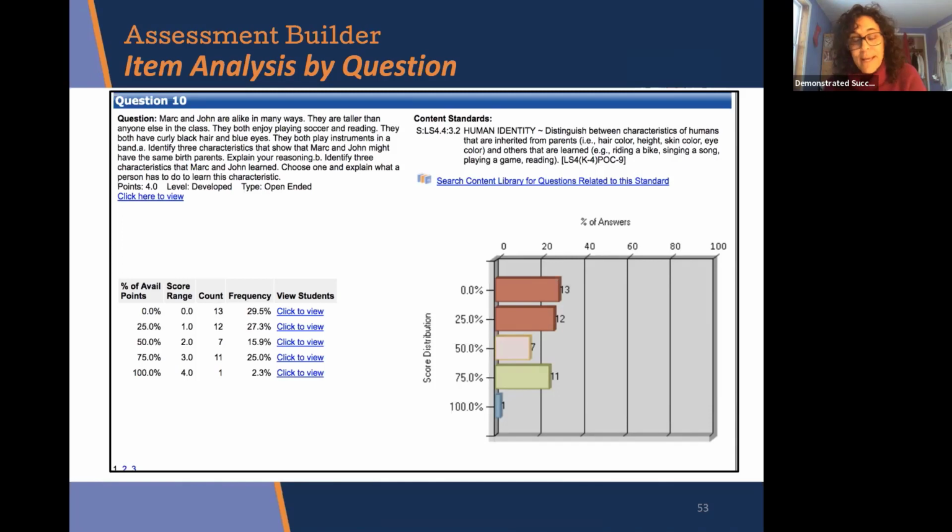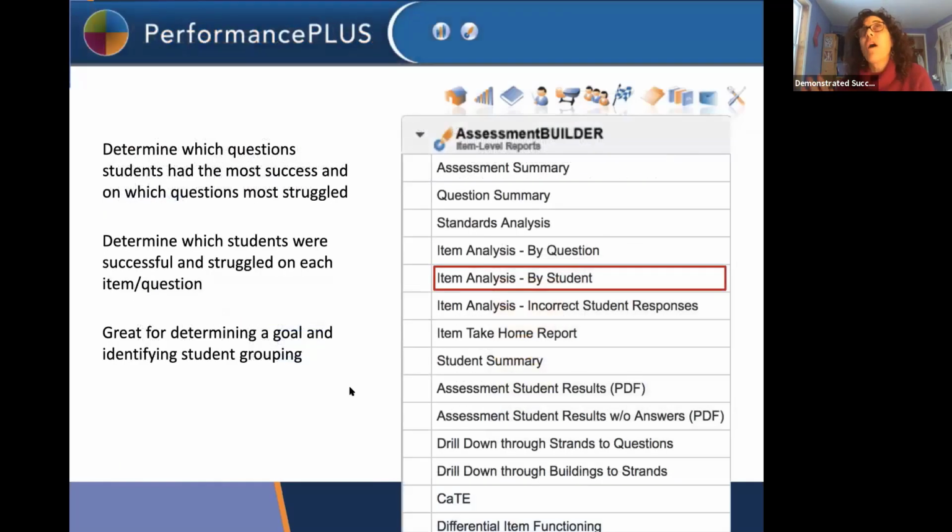And I guess 75% was okay. 3 out of 4 was an okay score on this particular question. But don't be put off if you do an item analysis and you see those different colors. It just means it's an open-ended question.